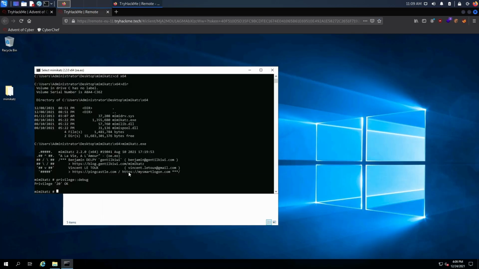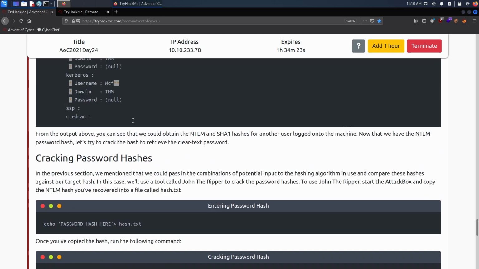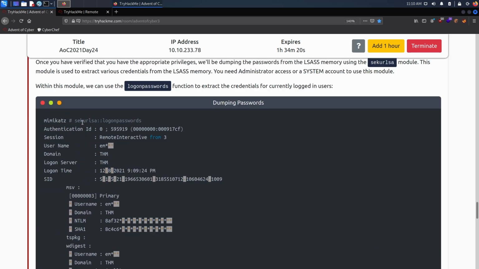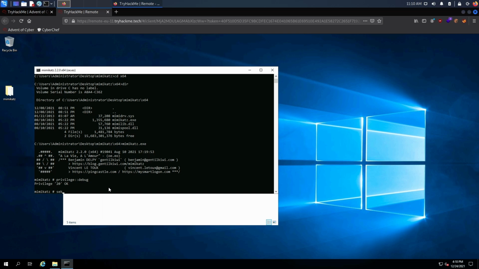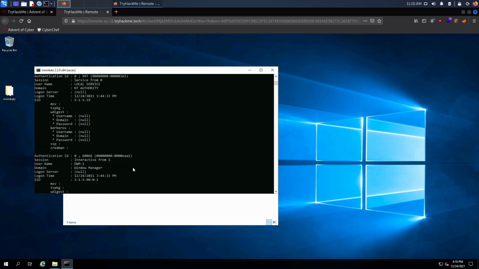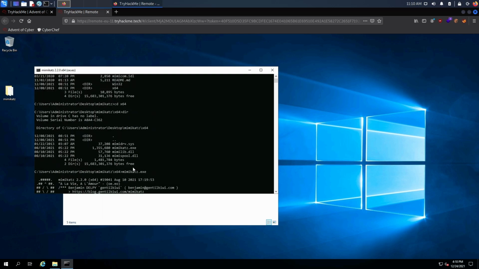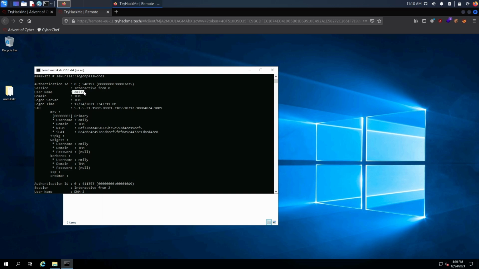So the NTLM hash of this user, we can get it by doing this command right here: sekurlsa logon passwords, right? Oops. So let's do sekurlsa, 2 colons again, and then logonpasswords. Now we see that this is quite a lengthy dump, so let's scroll all the way back up from this output, and we see that Emily is right here. Now Emily has an NTLM hash of this, so let's attempt to grab it.